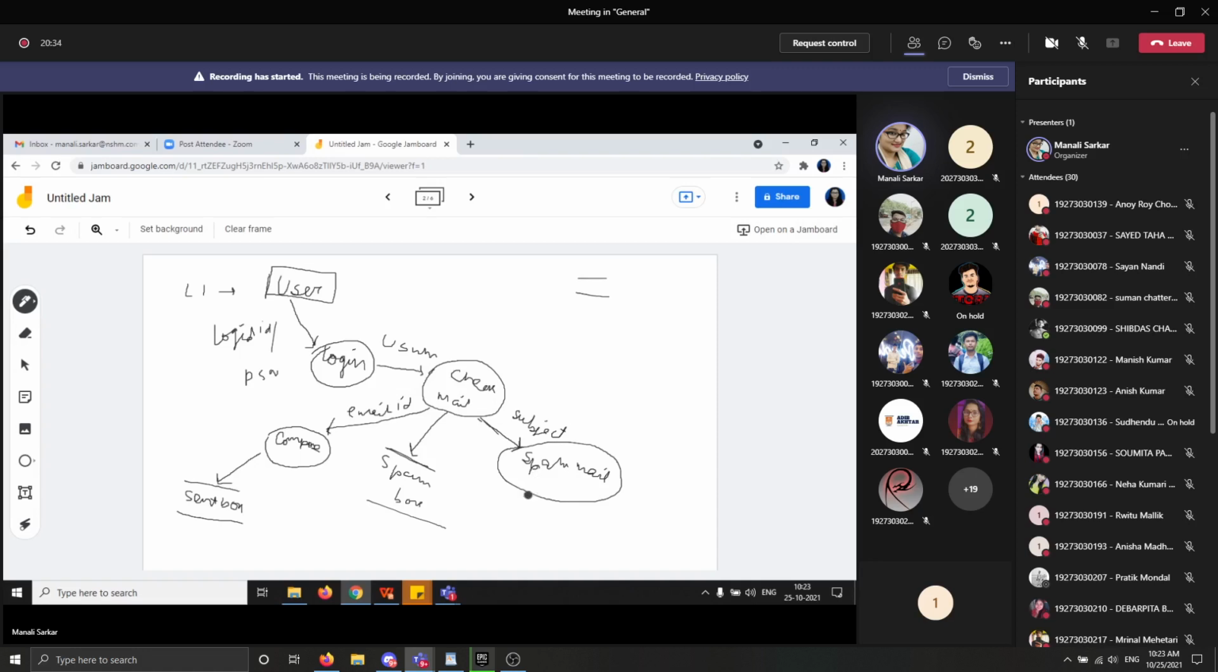Again, from spam mail, you can arrange the mails. That means you can delete the ones which you do not need. You can prioritize the ones which you think are the most important mails. So you can mark those mails as important or starred. So similarly, here after spam, you can arrange the mails.